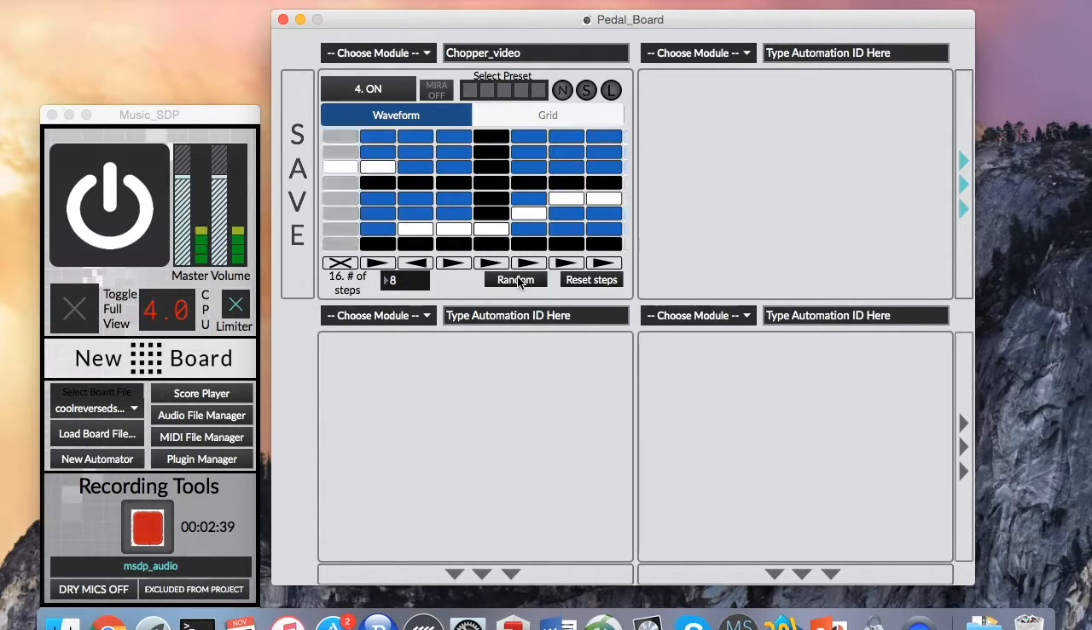If you want to be crazy, we can also randomize all of the positions of the segments in the playback direction by hitting the random button.